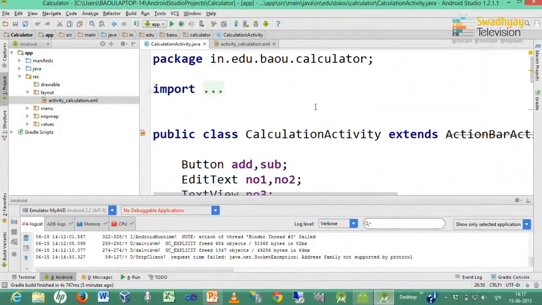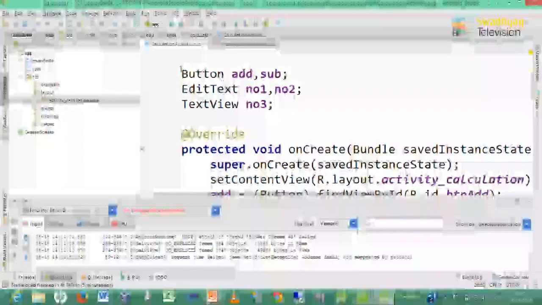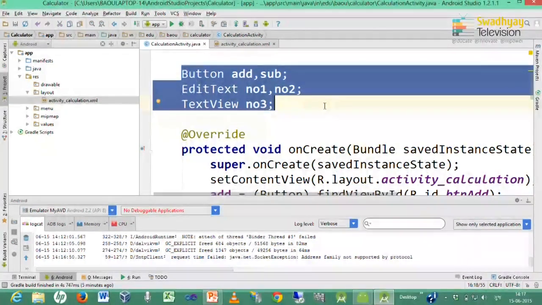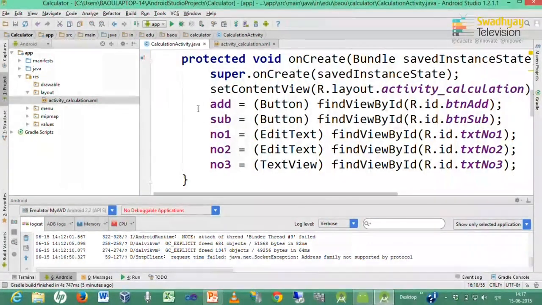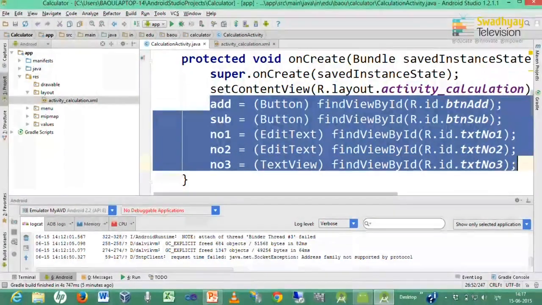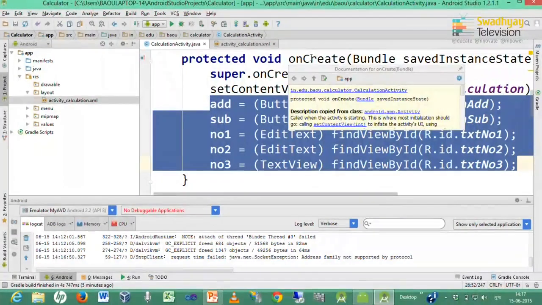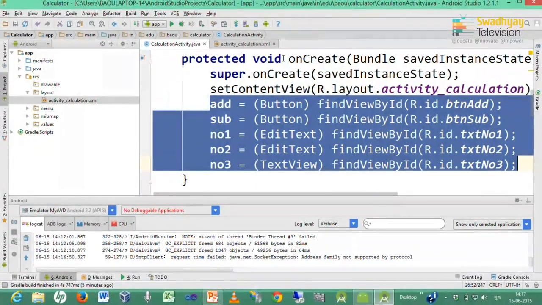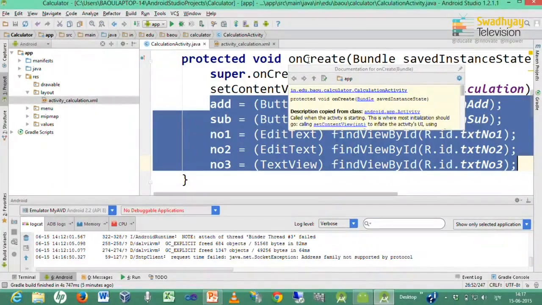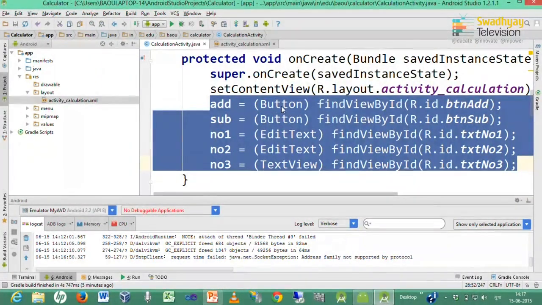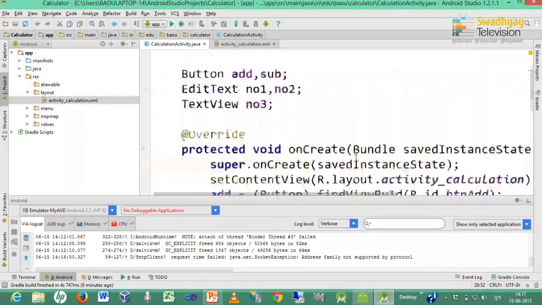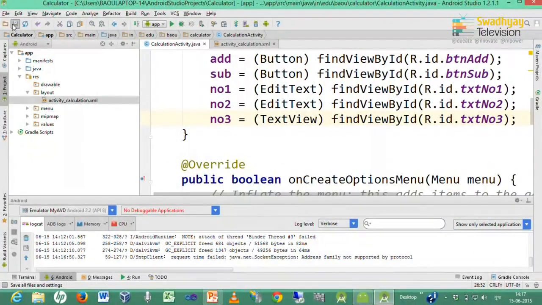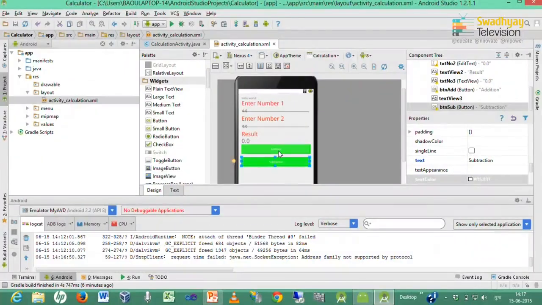So, we do 2 things here. First we declare all the controls that we need to use in our program, then we take reference to those controls after setContentView in the onCreate method of our activity life cycle method onCreate. Inside onCreate we write these references after setContentView. Now, suppose I want to handle the addition event when the user clicks on this addition button.